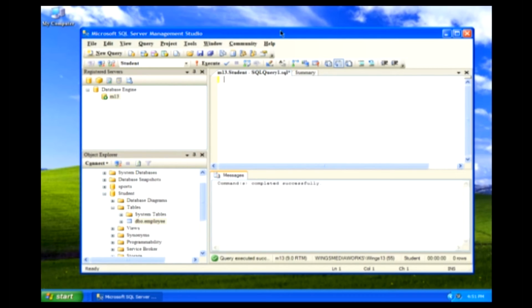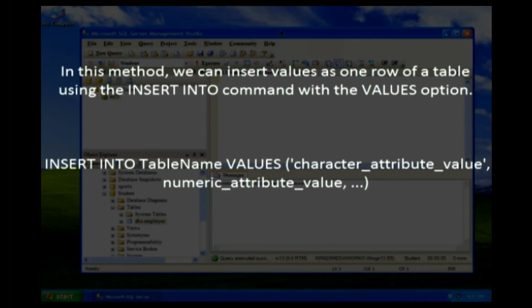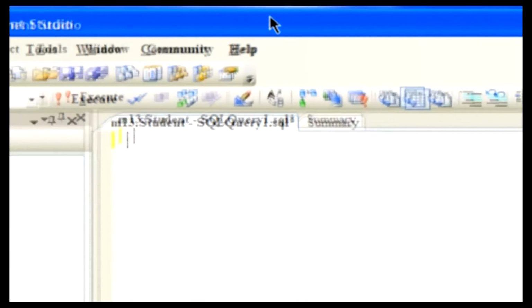Let's discuss the first way. In this method, we can insert values as one row of a table using the Insert Into command with the Values option. Here's the general syntax for inserting the values into the table. Here, the Insert Into values are the key words and all the values of the columns in the correct order.